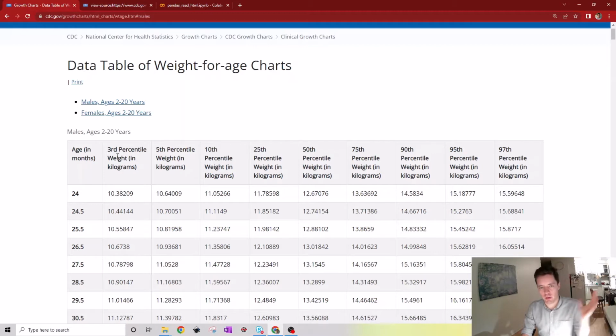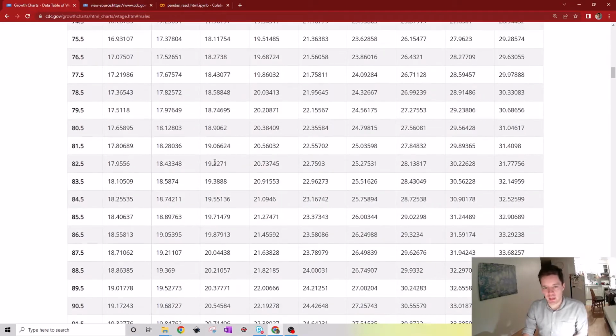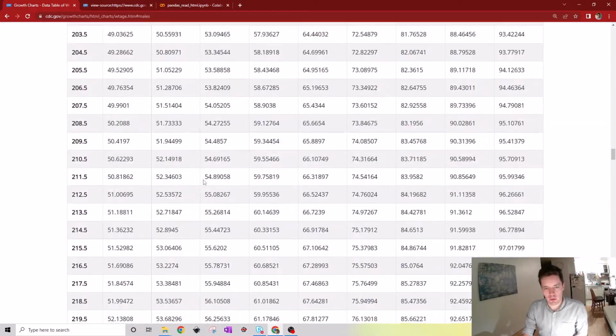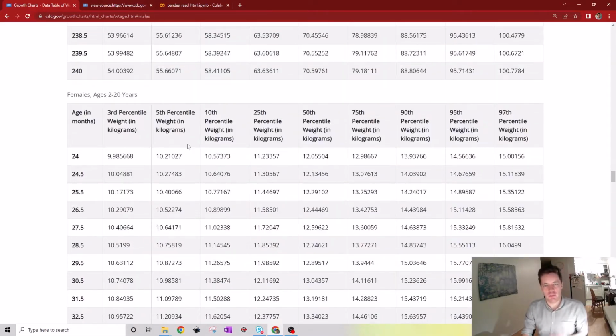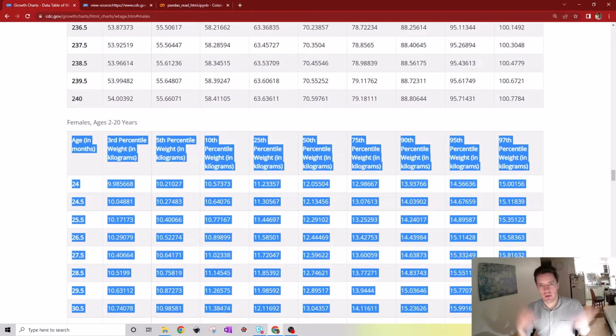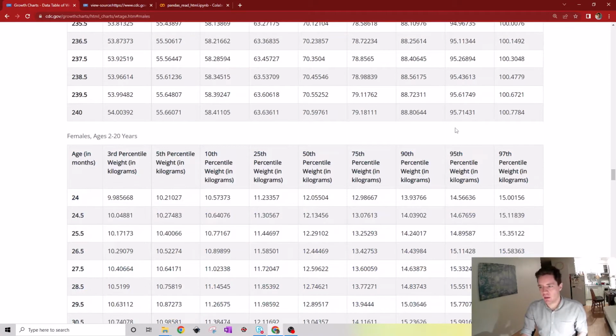So here you see all the weight data for the males with all the different percentiles, the 3rd percentile, 10th, 50th, and so on. And down here we see the same thing for females in a separate table. Now, if you wanted to extract all of this data and somehow manipulate it, one thing you could do would be to simply highlight all of it like so, and then copy paste it into an Excel sheet or something like that, then manipulate it from there. But there is a more elegant way to do it.